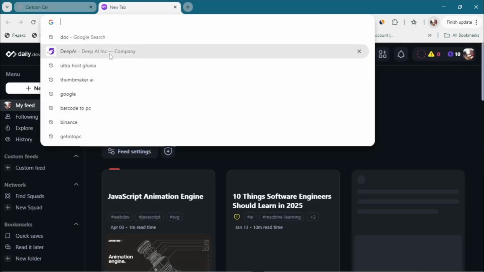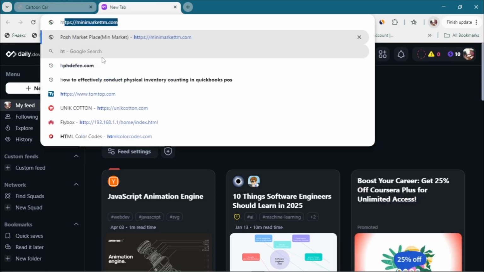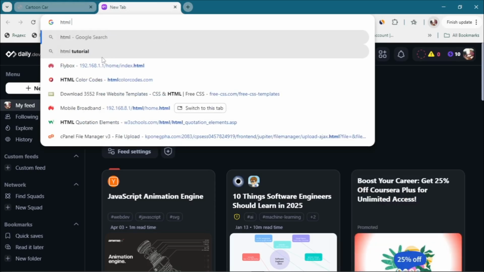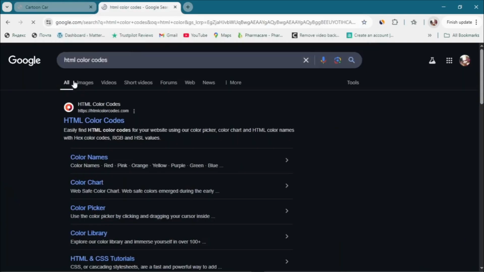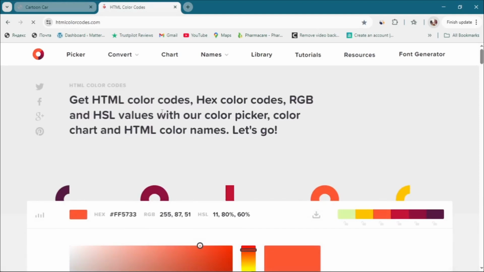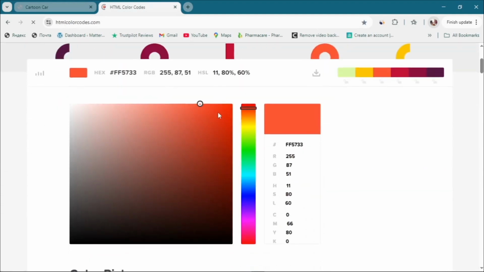Now as indeed we have our sky blue here, if you don't like this sky blue, you can equally click on new, and type HTML color code. Then you come to the result where we have HTML color code. Click on the site by double clicking on it, and you see this displays various color codes.